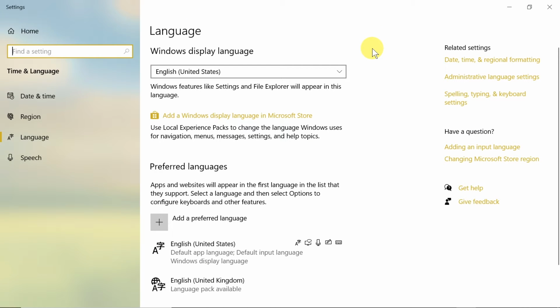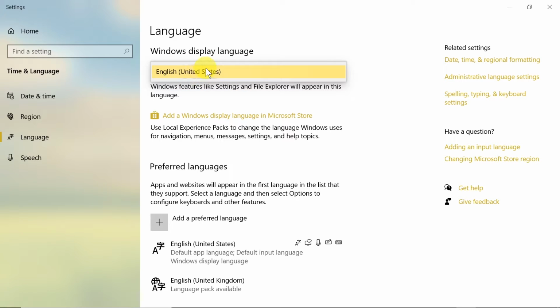So once we get here, changing the language is quite easy. All we have to do is choose Windows display language over here. If you have only one language on the list, like I do, I'm going to show you in a moment how to install additional languages. But basically, if you have more than one language, all you have to do over here is just choose the language you want, click on it, and then after restarting the computer, the language will be changed.